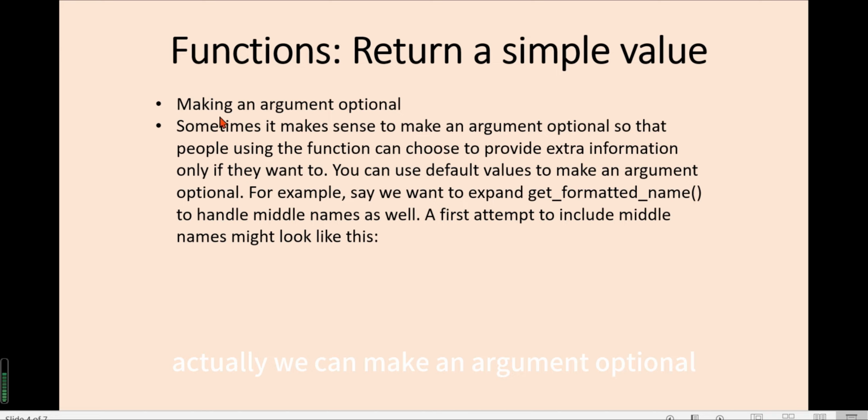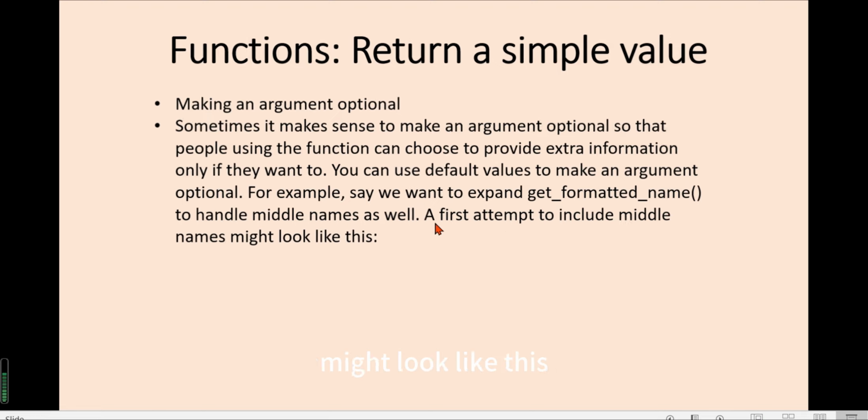Now actually, we can make an argument optional. Sometimes it makes sense to make an argument optional so that people using the function can choose to provide extra information only if they want to. You can use default values to make an argument optional. For example, say we want to expand the get_formatted_name function to handle middle names as well. A first attempt to include middle names might look like this.